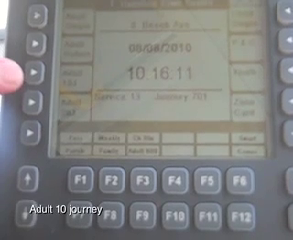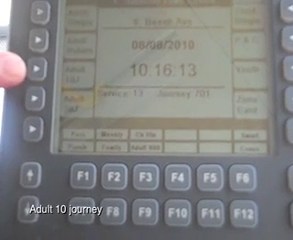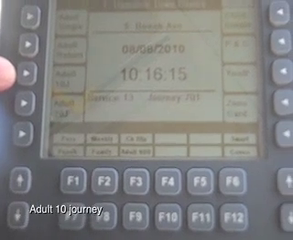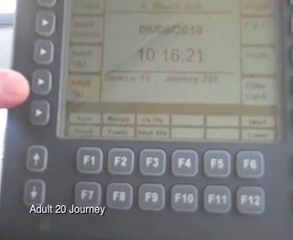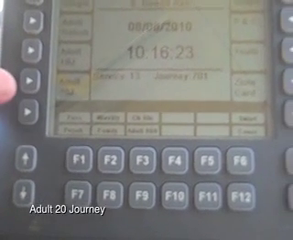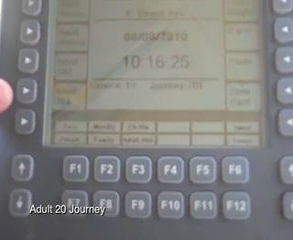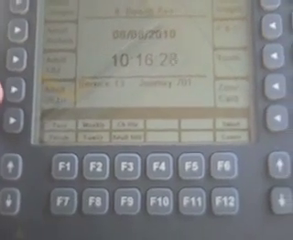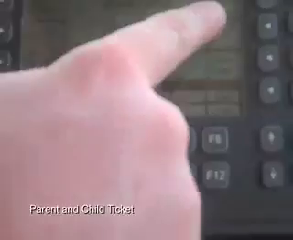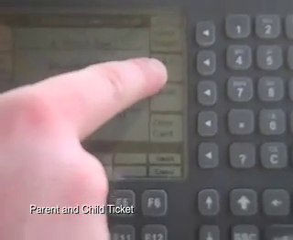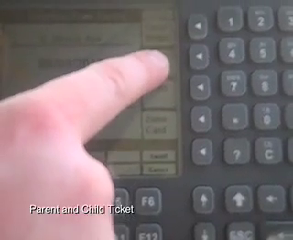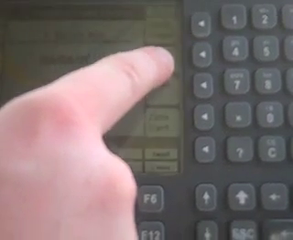We have the adult 10 journey. This entitles the passenger to 10 journeys on any Henderson Travel vehicle at any time. The adult 20 journey is the same as the adult 10 journey, but only entitles the passenger to 20 journeys. We have a parent and child ticket. This entitles the passengers to 1 parent and 1 child, 2 journeys on any Henderson Travel vehicle.